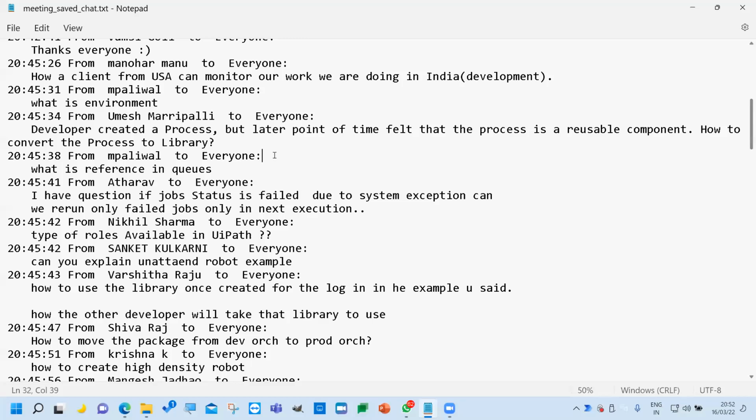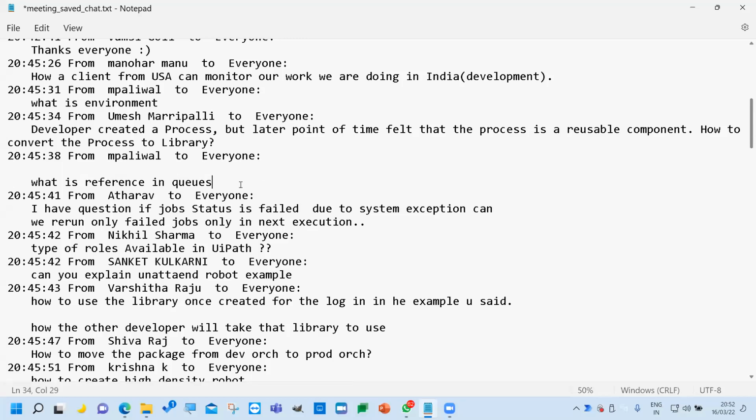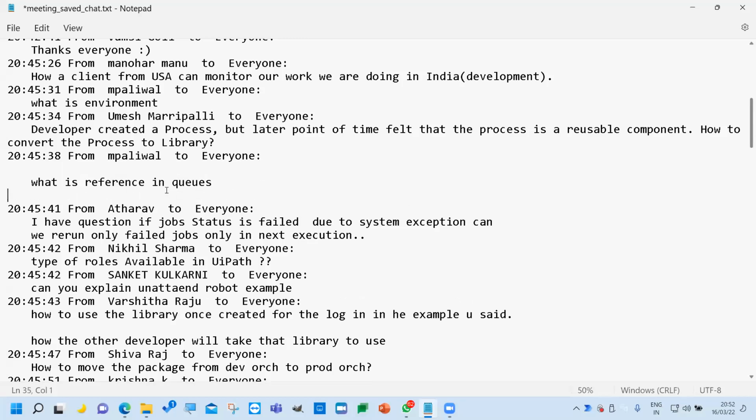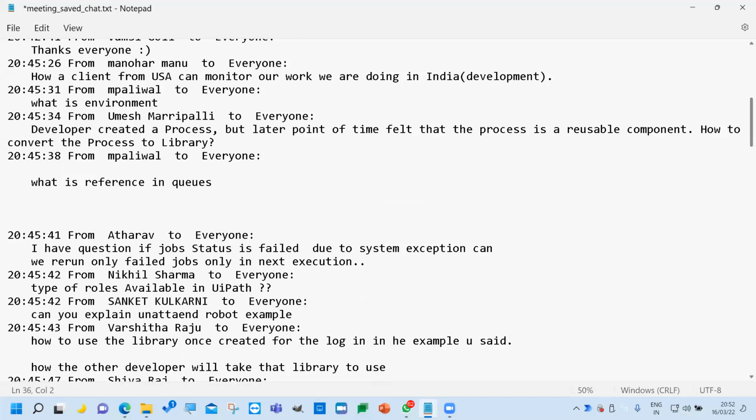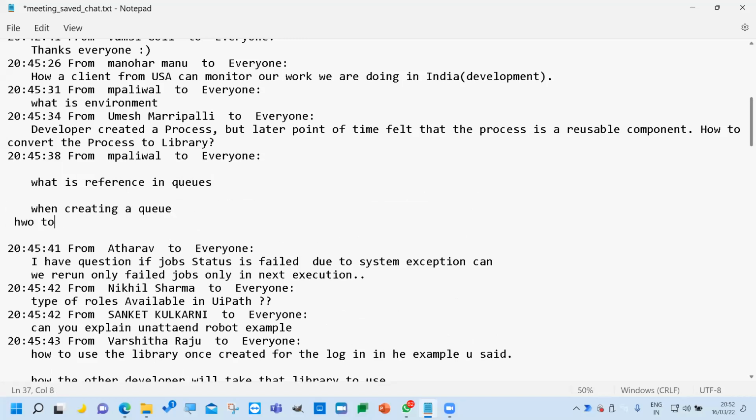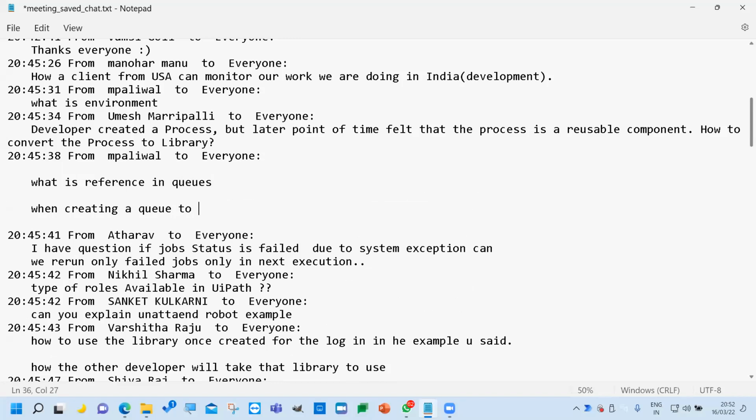Okay. So Vamsi, the first question is what is reference in queues? When you are creating a queue, like I showed you, at the time of creating or adding that queue, you will have an option of adding a reference or not adding a reference. So what is reference is, when your project needs a reference, let's say, for example, I want a unique reference to be added.